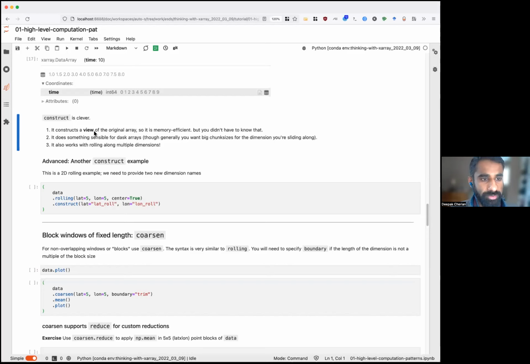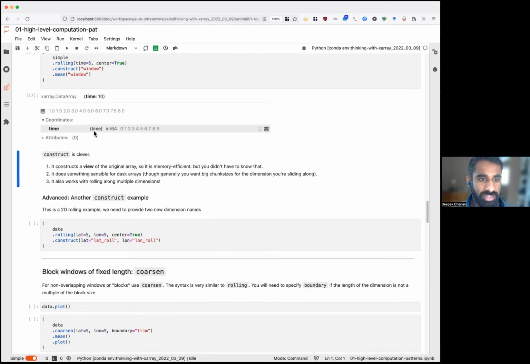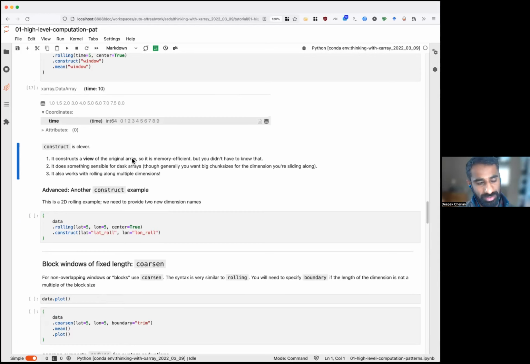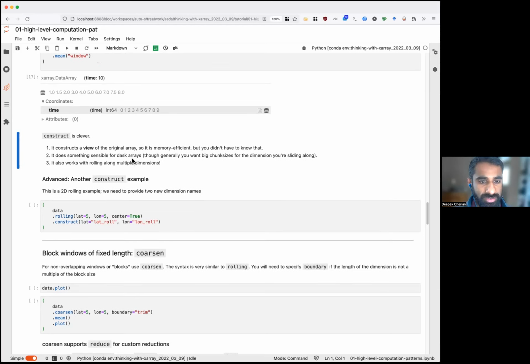And so a little summary is that construct is kind of clever. There are some details, and if you're interested, you can look this up some more, but it constructs a view of the original array. So it tries to be pretty memory efficient. What it will do is, in this case, take these 10 values and copy them to add a couple of NaNs at the edge, so it does the padding. And then after that, it's clever. So when you construct, instead of the memory usage of 50 elements here, you really just have 15 elements, for example. And so that's something that's cool and something you want to be careful about when you're doing these big sliding windows. You can blow up memory really quickly. So it's nice that construct does that for you. It actually does something sensible for Dask arrays.